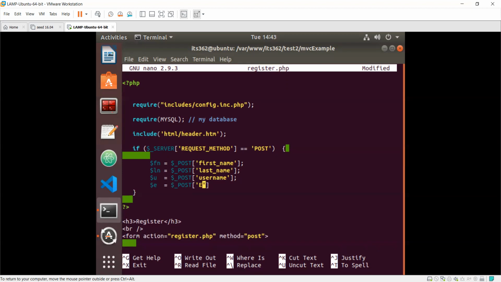So this is going to be email. All right, semicolon. And then we really just need one password, but we want to confirm the password. So there's a couple of ways that can be done. For one thing, that could be done in JavaScript, for instance, right?